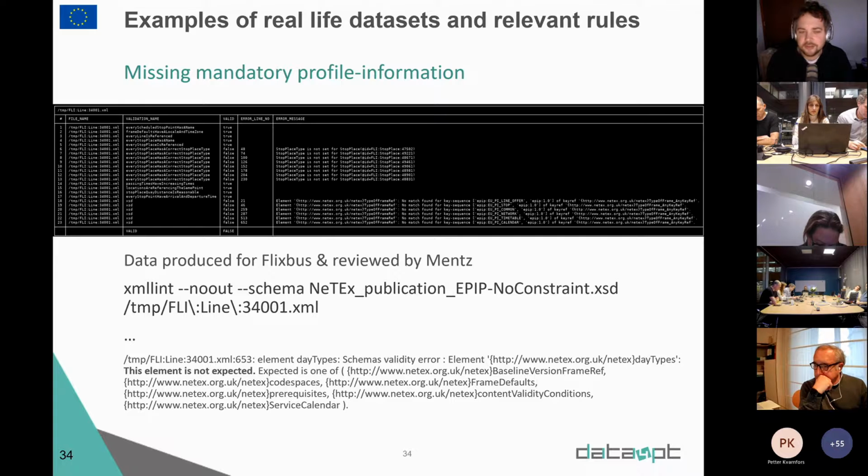It's missing service calendars. You won't see this currently in the DATA4PT validator, but when we take a look at the EPIP XSD created by Ulf, then you can directly see that something is not expected, and the something in this case was the date types, and we would have expected a service calendar where the date type should be placed under.